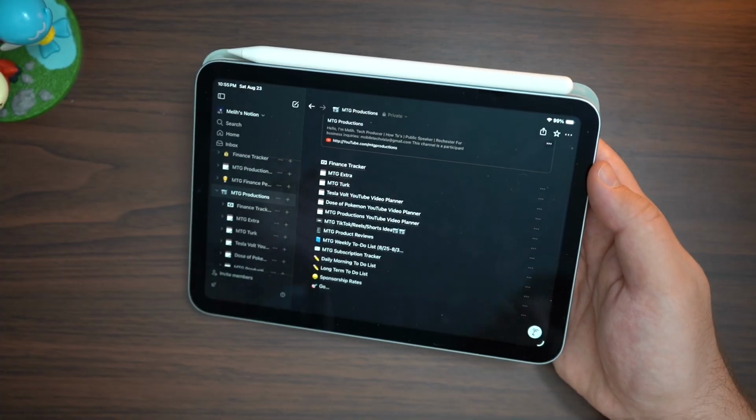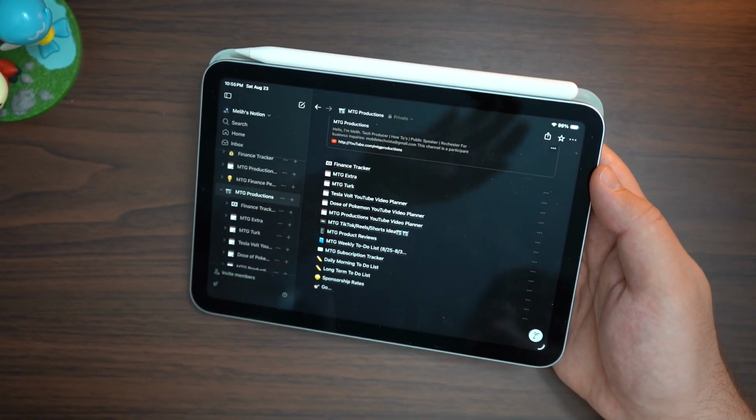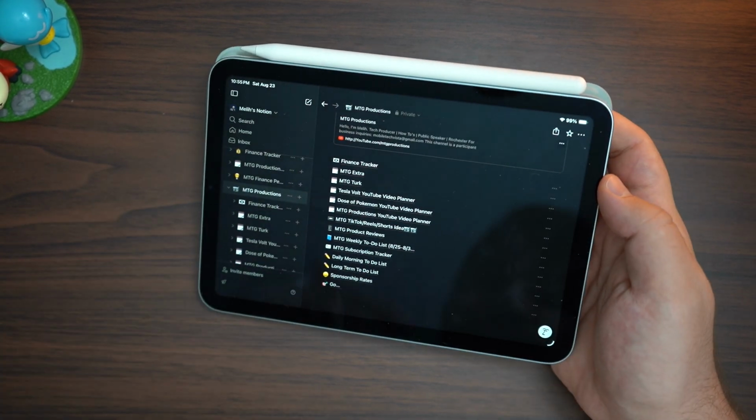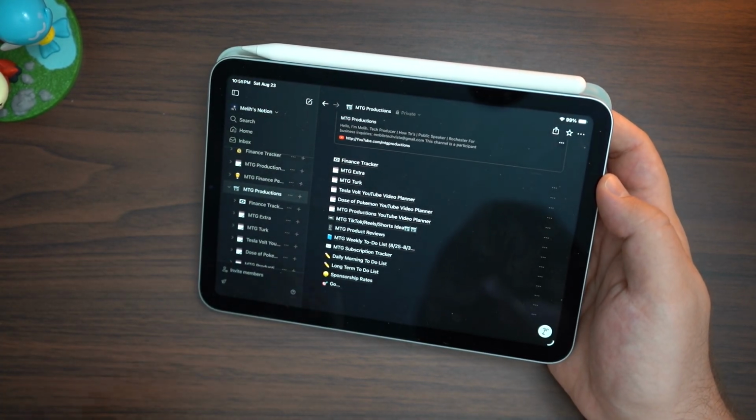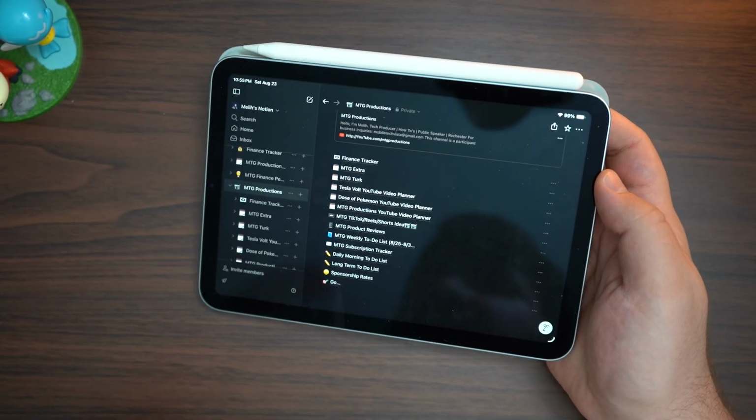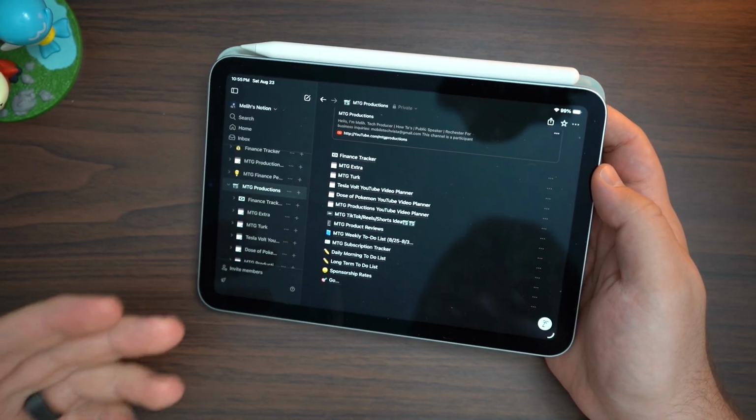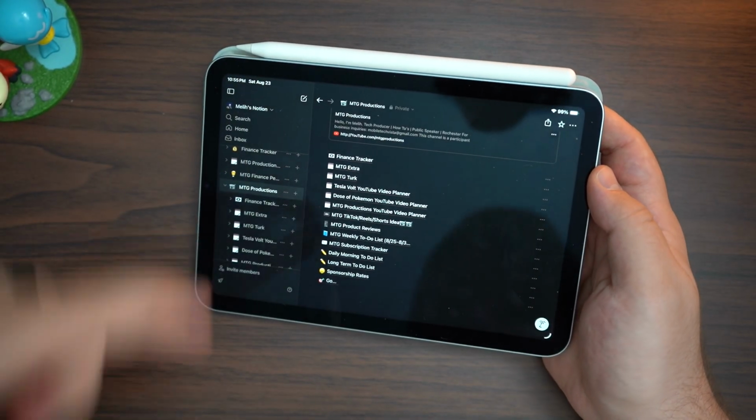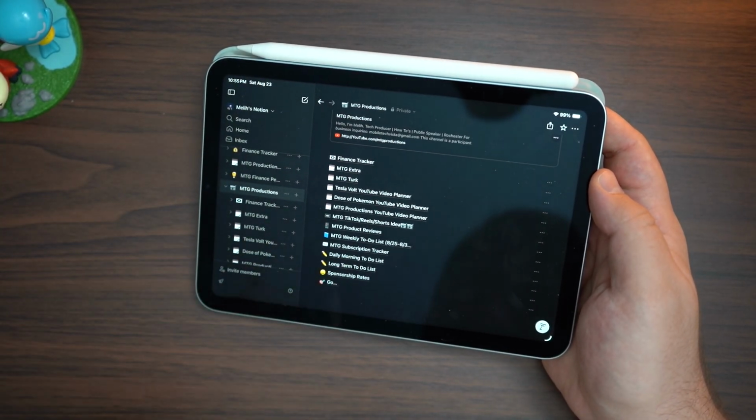Now, I know there's a bunch of different productivity tools, but I'm telling you this because, of having Notion, I've been able to secure more brand deals and sponsorships because I am tracking what I am doing. I have my finance tracker. I have my video tracking right here.